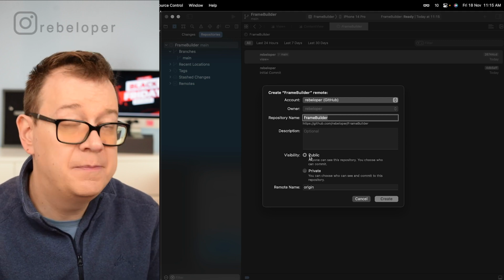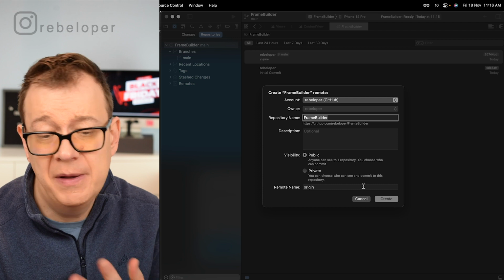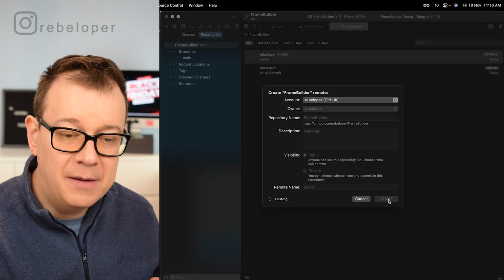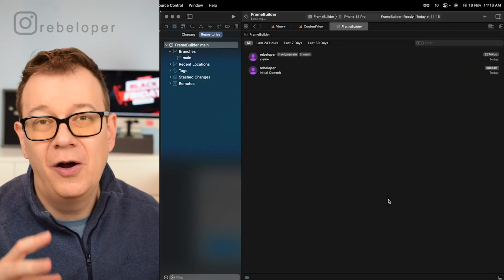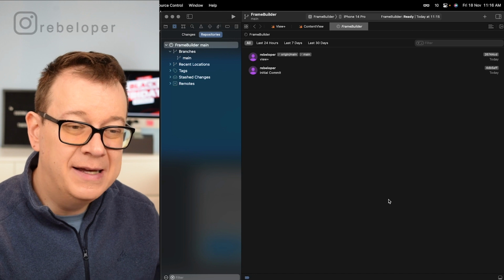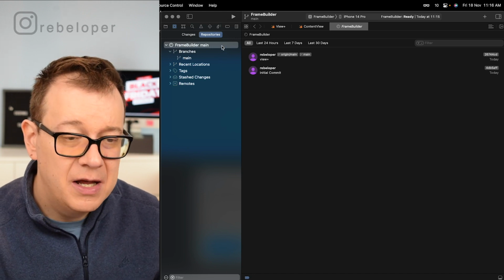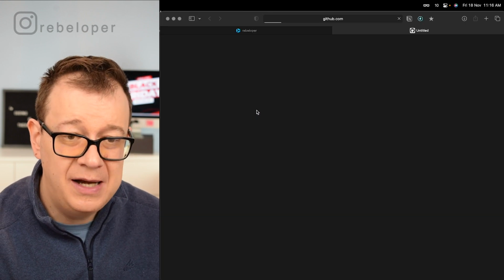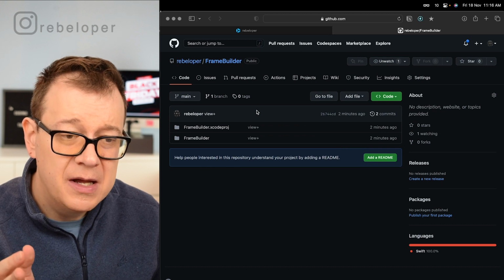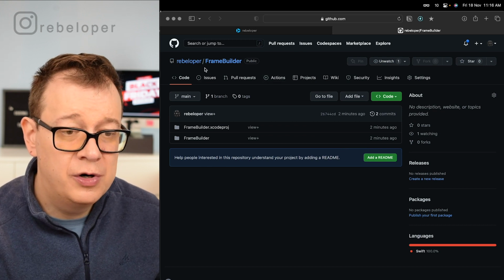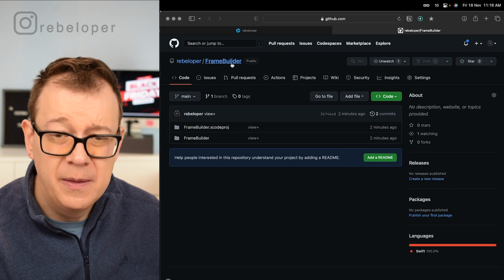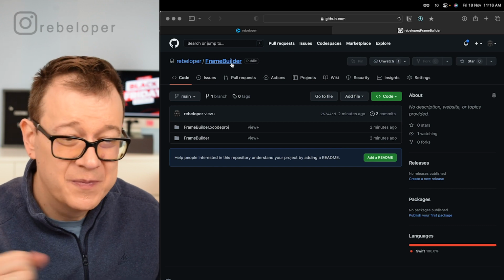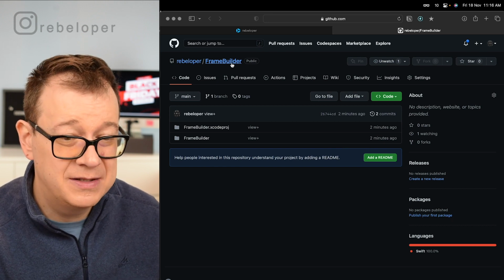Select your account, make it public or private. It depends on you. I mean, just make it public. Why not? Let's create that. And because everything has been set up, now we will have a remote version of our Git on GitHub. So how do we navigate here? Well, we just go right click again, and now we have a view on GitHub. So we can just click on that. It will open up Safari, and then you will see your project on GitHub. Now, if you haven't signed up for GitHub, it's at github.com, and please do so, and then you will have access to all of this.